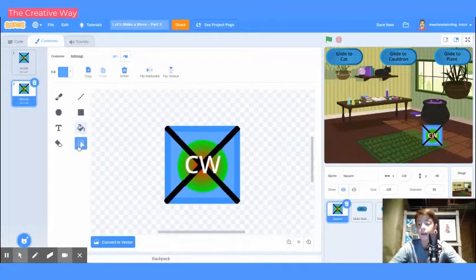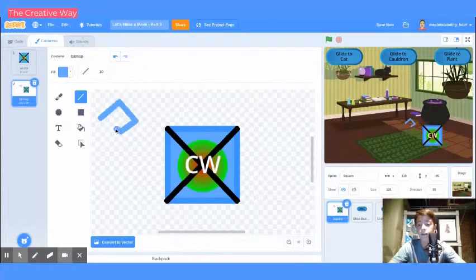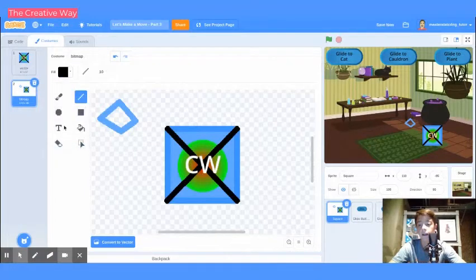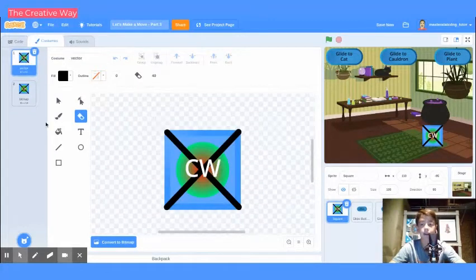But what's really good about the bitmap editor is if I were to just draw a square like this and then fill it with a color, with black, I can easily fill that with color right there. But again, it's more pixelated and it just doesn't look as clean as the vector editor.